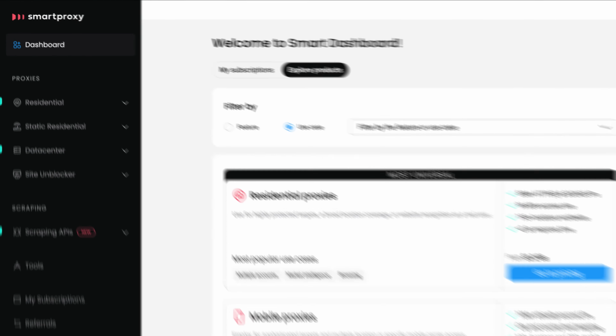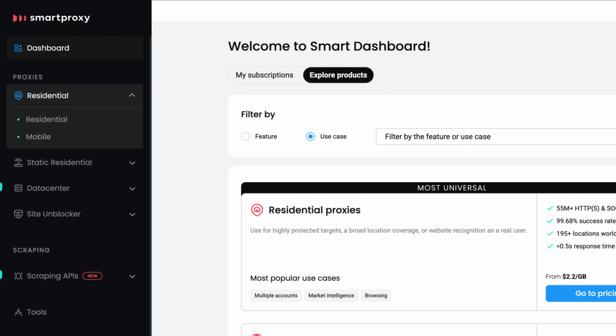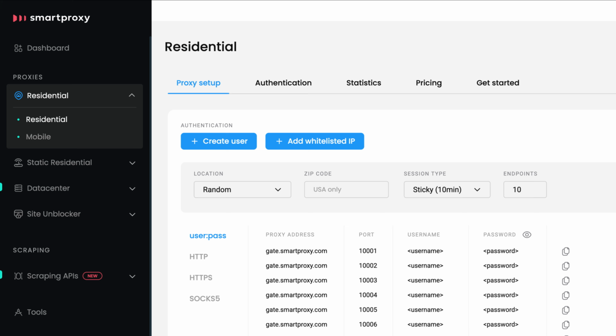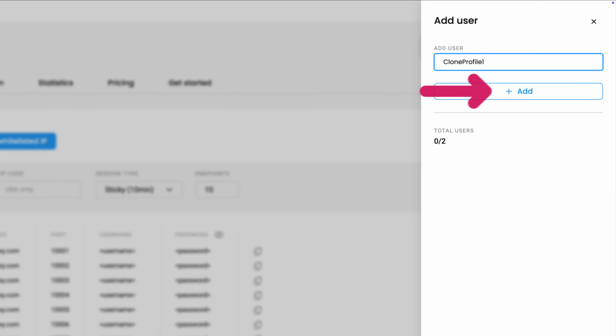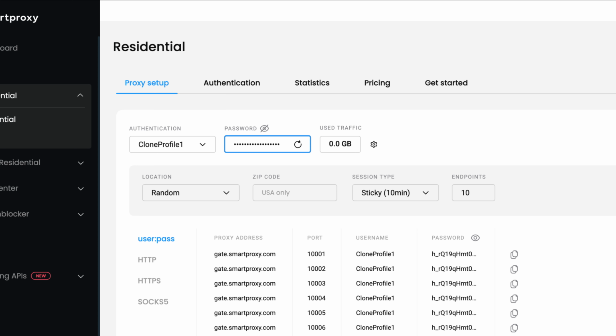Head to our dashboard. Click on Residential Proxies and select Residential. In the Proxy Setup tab, click on Create User. Type in the username of your choice and hit Add. The password will be generated for you.